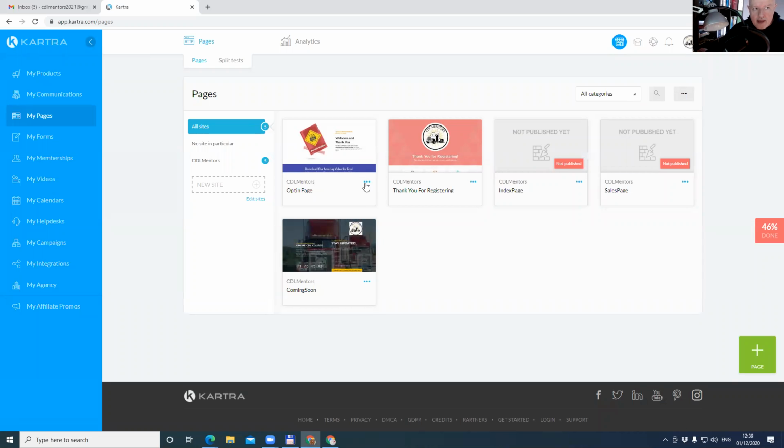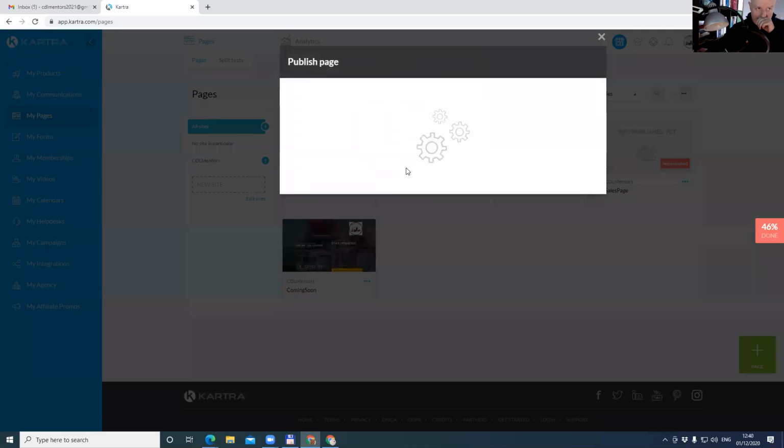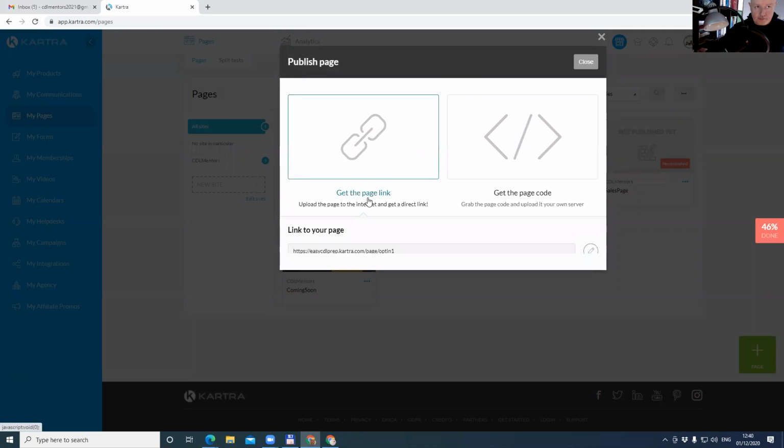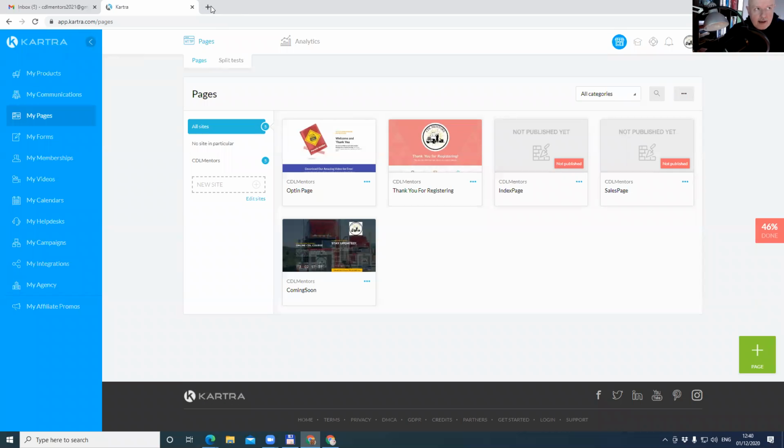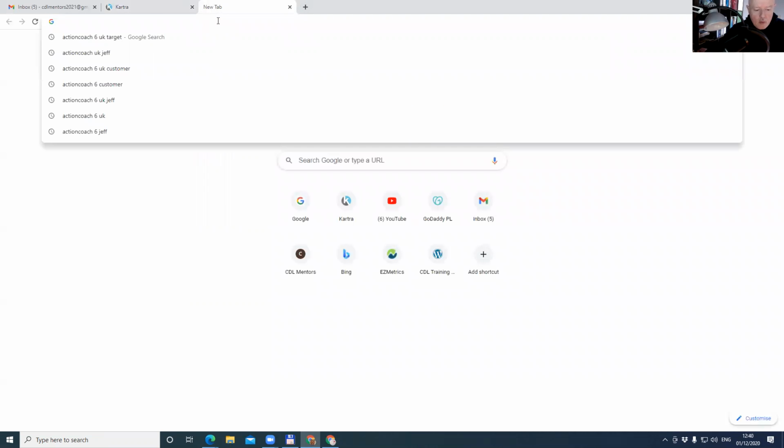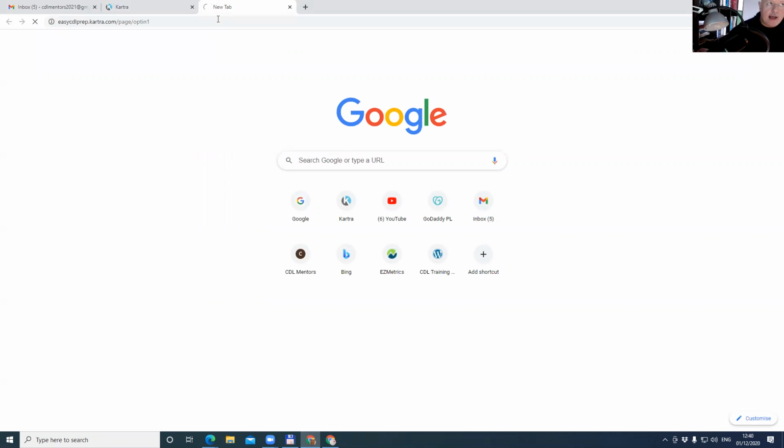And of course, the other thing that you can do is you can get the page link, and then you can test this, test it, always test it, and always make sure it works. Another handy little tip.